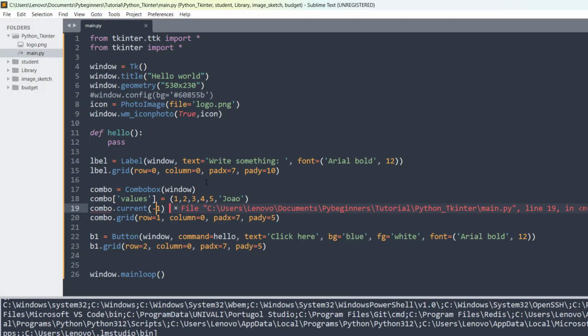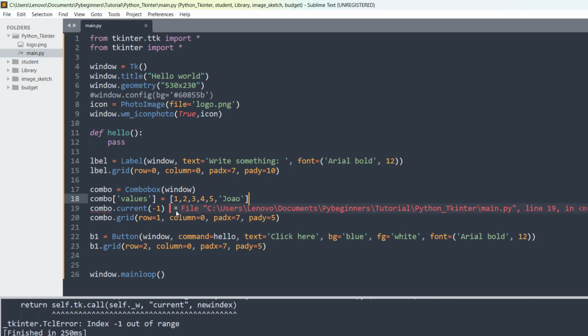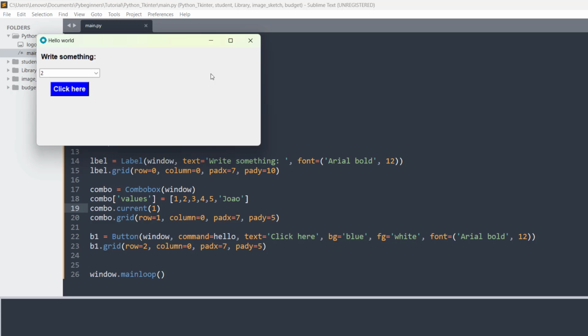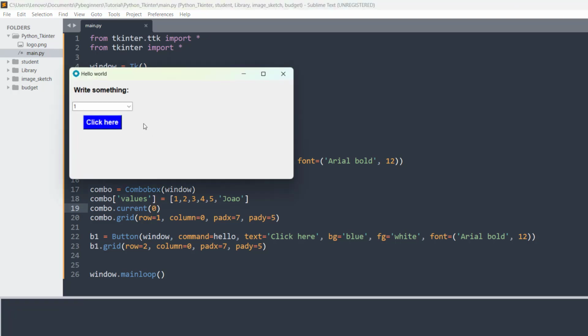Only positive numbers will work. Since this is a tuple, let me check with a list. If I pass a list and keep -1 there, save, and run, even -1 doesn't work. So only positive numbers can be assigned there. Now if I put 1, we have 2 here as default. So let's put 0, save, and run, and we have the first value.